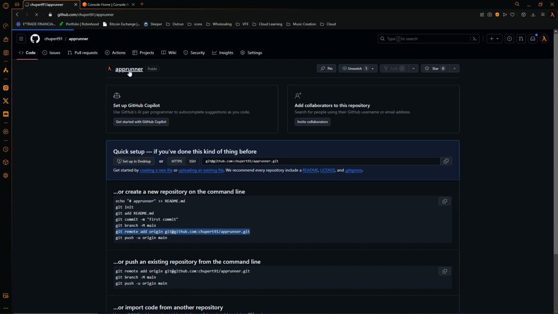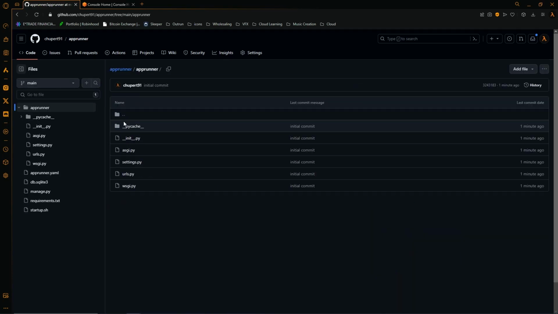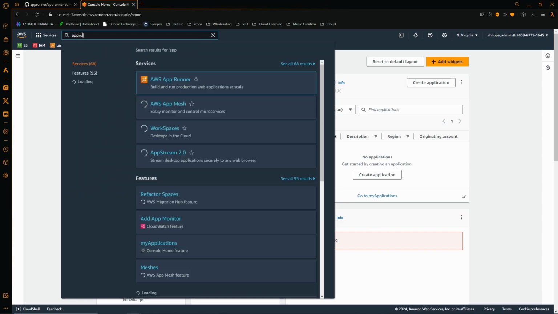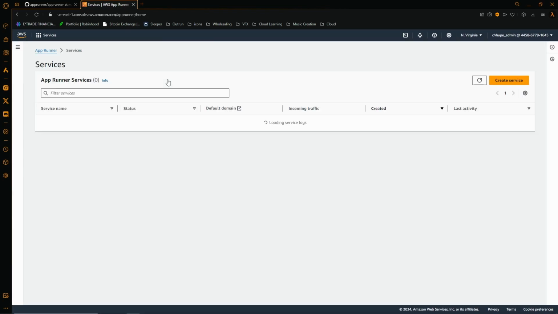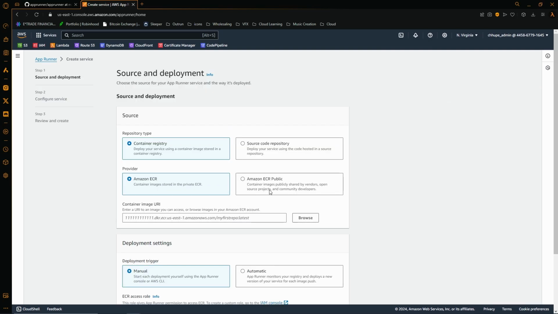Okay. And voila. Okay, all our files been added there. Okay, got everything we need. So now we can hop over to AWS console. We're going to go to AppRunner service. We're going to create a service.